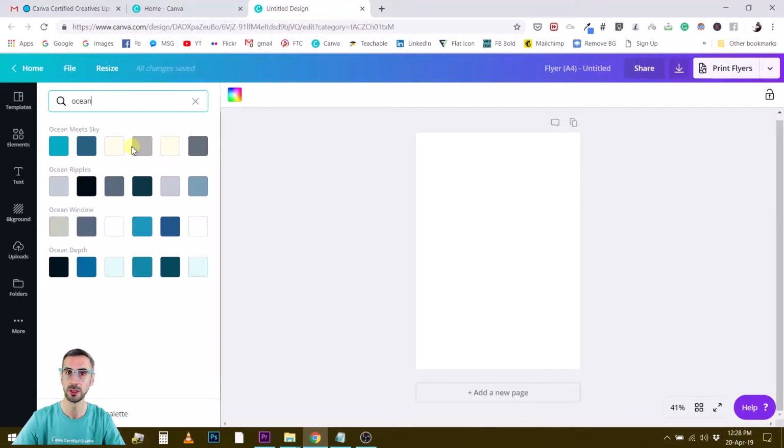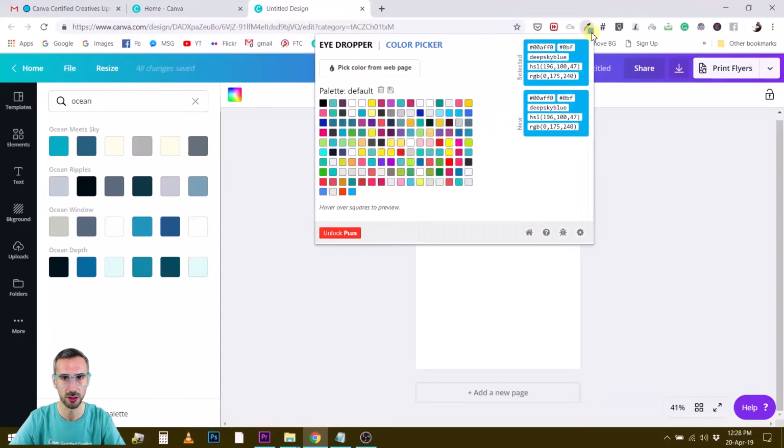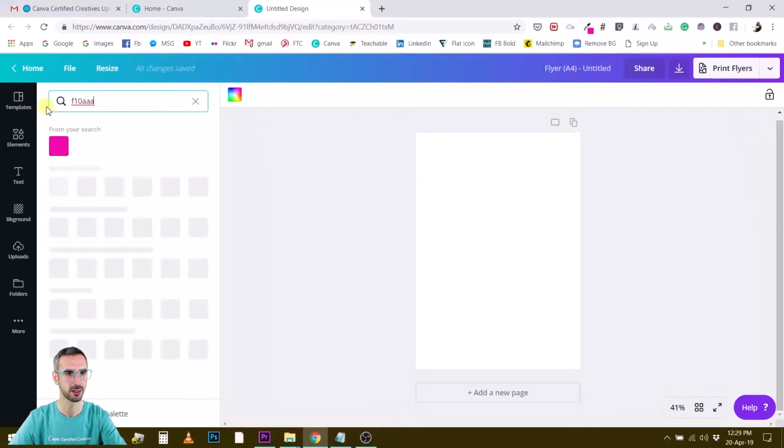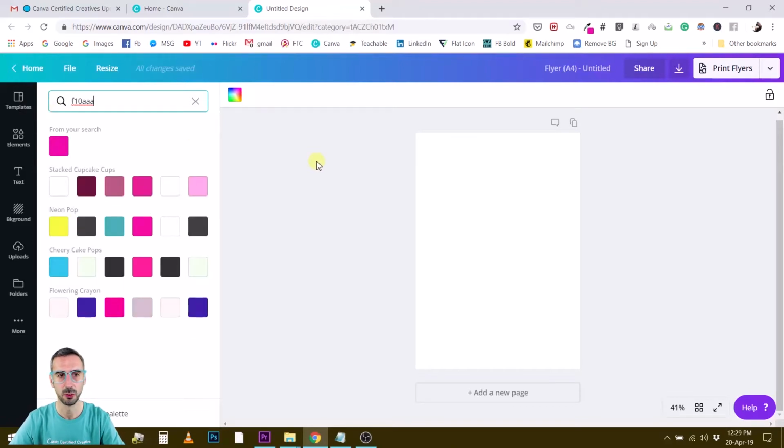And also the promise made by Canva is that this works with hex codes. So let's go ahead and find one of the hex codes of the colors that we like. So this is my eyedropper. Still waiting for Canva to release their own color picker. But let's say I like this pink right here, F10AAA. So I'll copy this. I will search for this. And here, we have a bunch of colors that would combine nicely with this specific color that I searched using the hex code. So that's how you use color search.